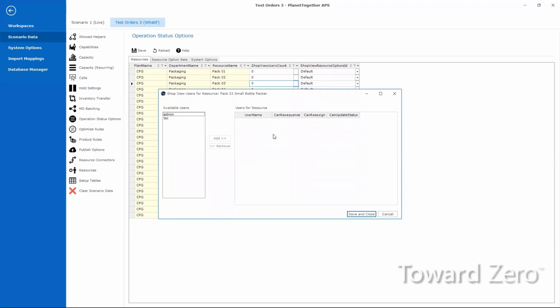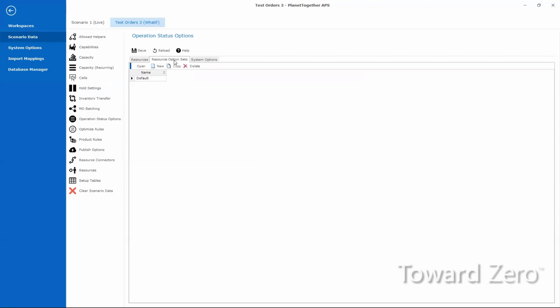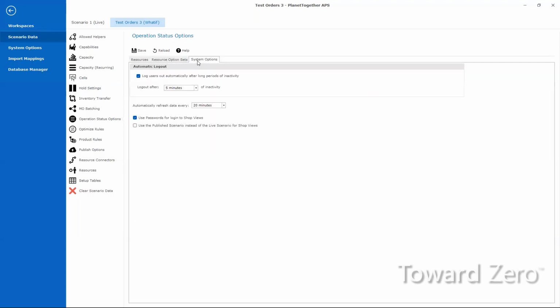Operation status options is where the shop view can be set. The users who are on the shop, they will be listed over here. You can add and remove users here and control what their permission levels are. You can also set resource option sets and create new ones, or use the default. And there are some user system options in here for what they can see on the shop views.